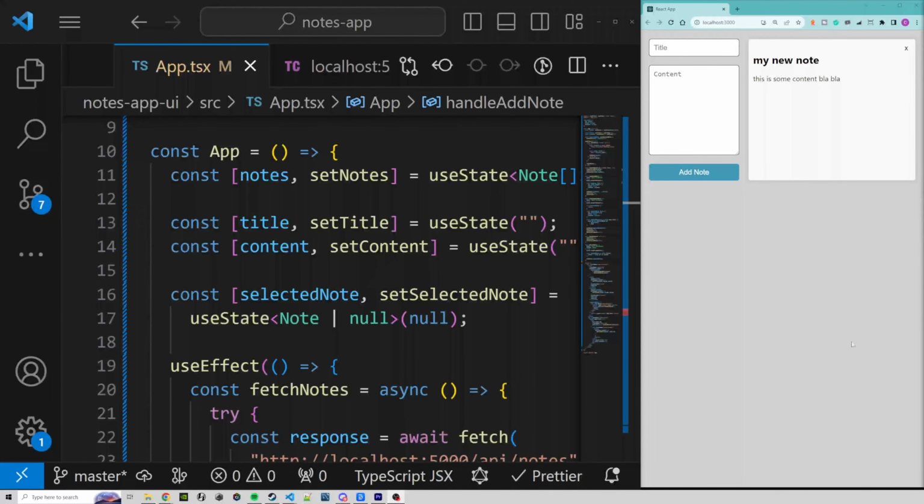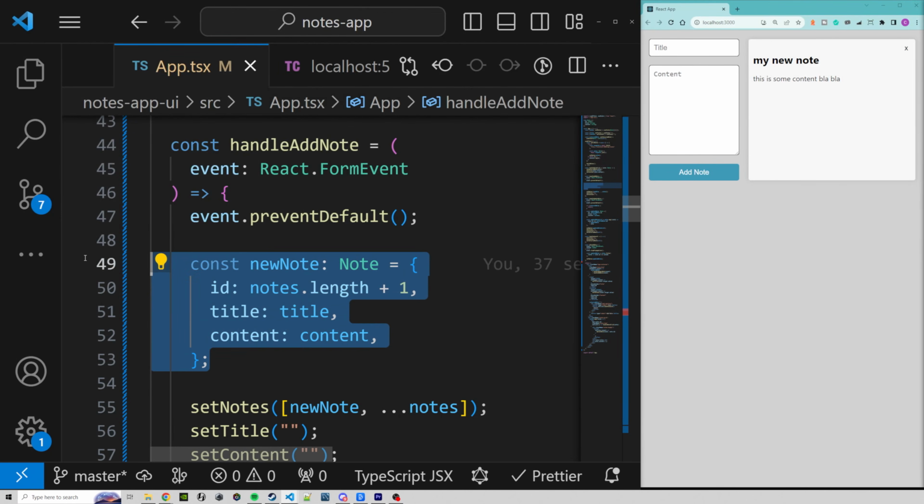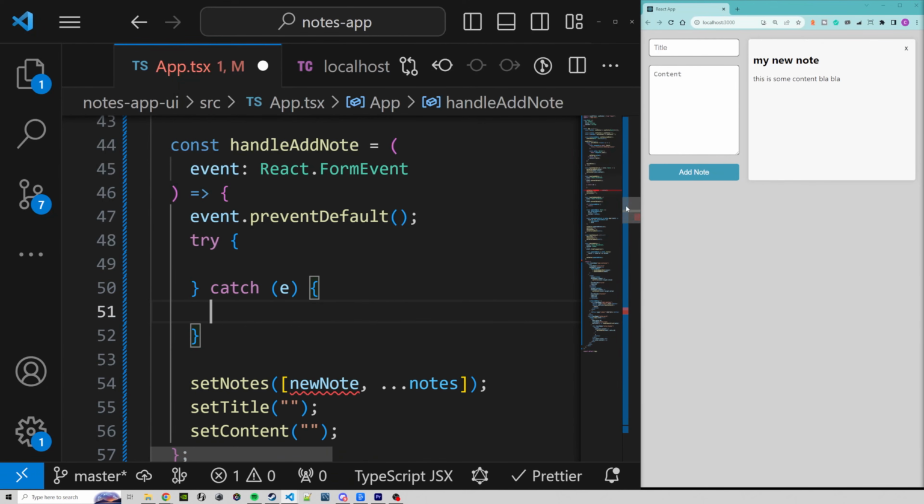So next we're going to look at how to save a note to our backend. If we jump down to our handle add note function, we have some logic in here that adds a note to the UI. So what we'll do is delete the new note object, which we create on the front end, because our backend is going to give us back the note with all these properties once it's been saved to the database. So we can delete this, and just like before, we'll add a try catch where we will add our API logic.